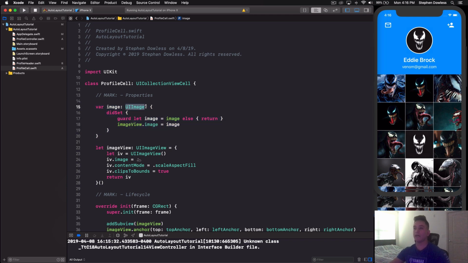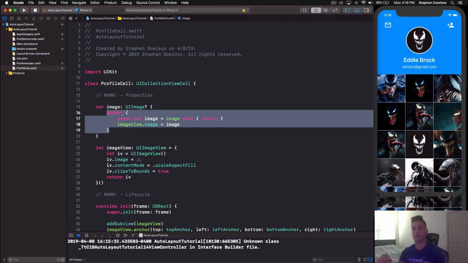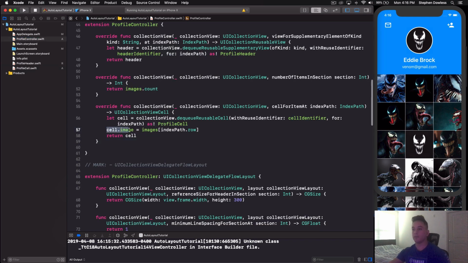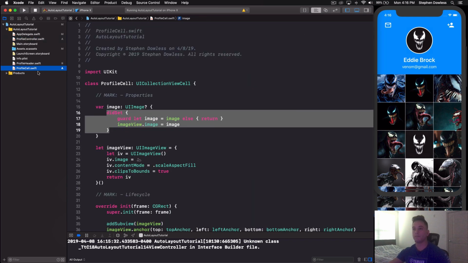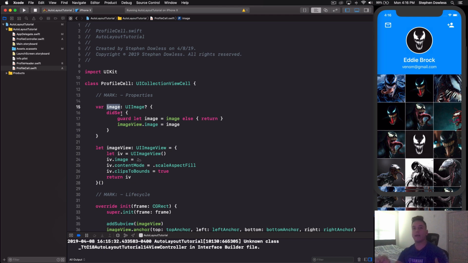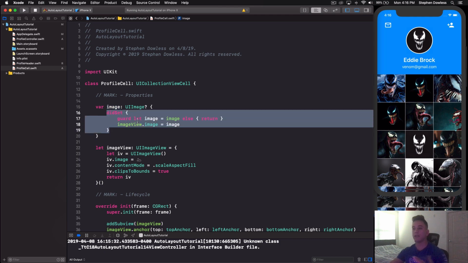We have to make sure we cast it to be the correct type. It needs to be a UIImage, and this didSet is super important. So when we say in our profile controller cell.image equals something, when it sets that, when that action executes, and it's going to execute for each cell, we'll go over that in a little bit too, this didSet is going to get called. It's going to say, hey, it got set. So anything that happens within that block of code executes once it gets set.